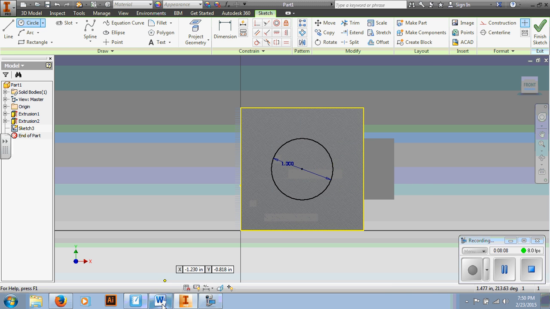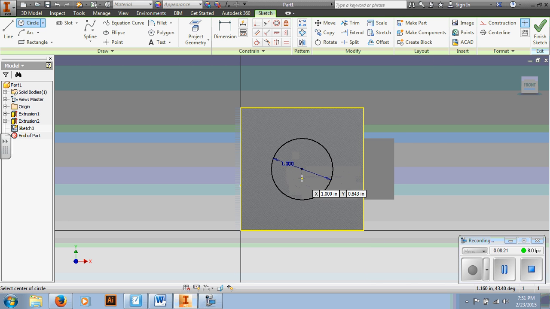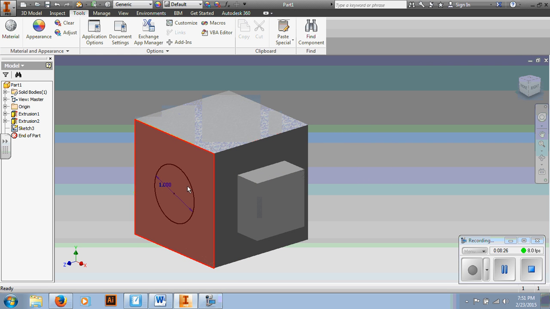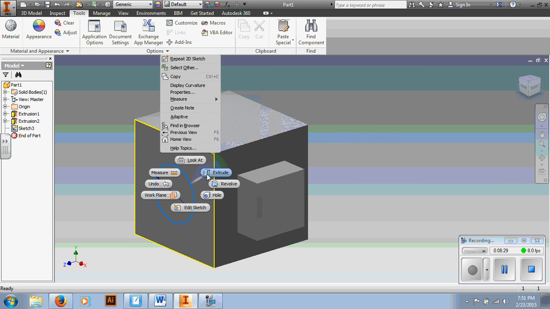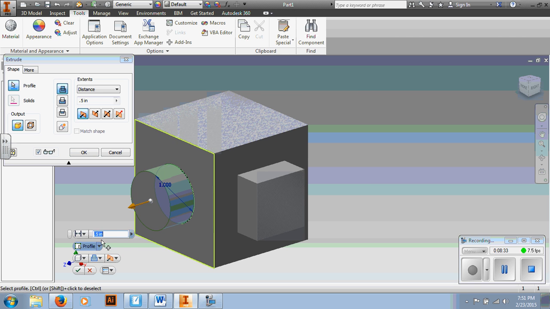The schematics do say that this has a 1-inch diameter. It says it right there on this leader line. So that leader line coming out of the circle, remember that we dimension circles by their diameter. Okay. There we have a circle. It's done. I'm going to go ahead and finish sketch and do the same thing I did with this one. I'm going to right-click on the item I want to extrude and hit extrude and go and select the surface I want to extrude. It auto extrudes to the distance that I had previously done. That's nice. So 0.5 inches. I'm going to go ahead and hit OK.